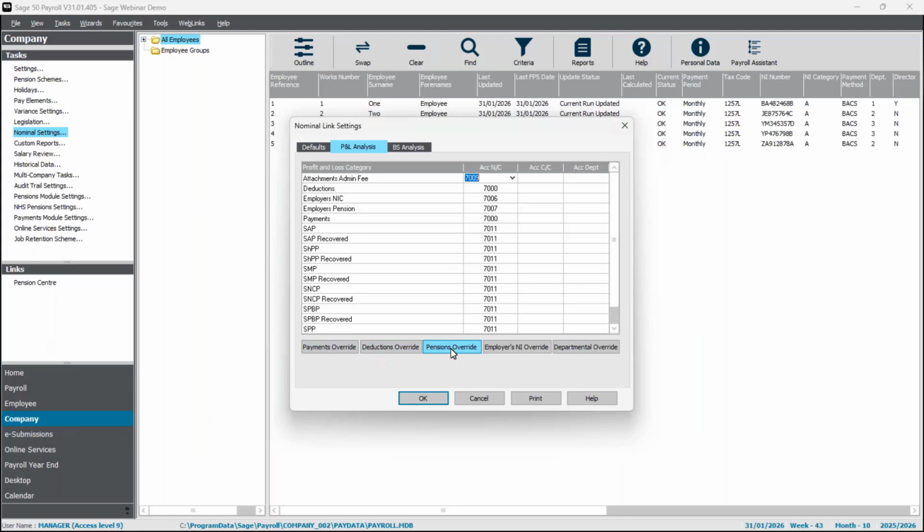by employer pension contributions, by which pension scheme it goes to. You can override the employer NI cost associated with specific payments. And we also have the departmental override option here on the right-hand side. So as we've grouped our employees into departments, it's possible for us to enter separate nominal codes and even department references for each payroll department.